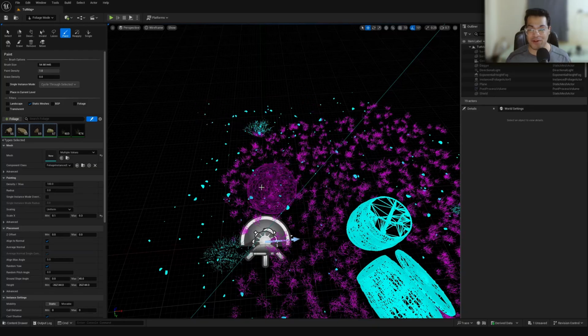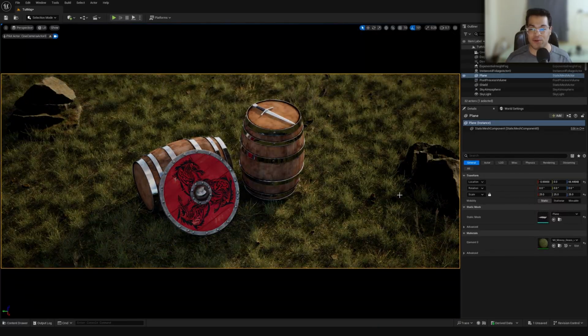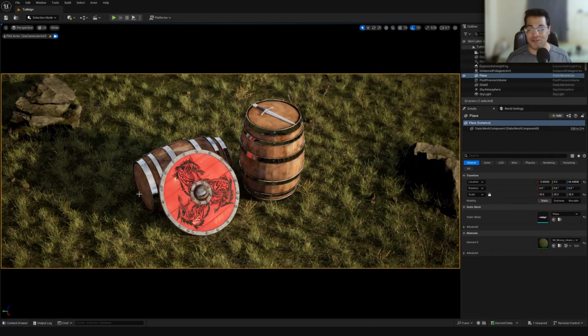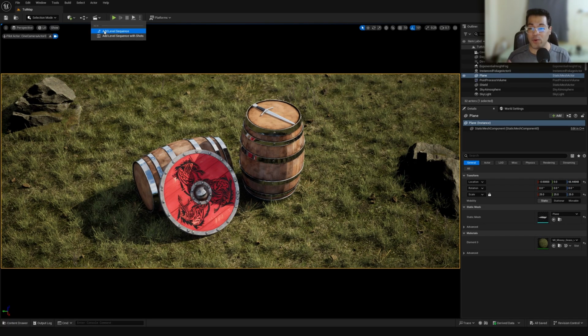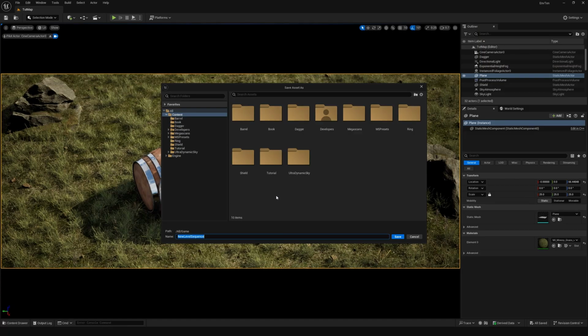So let's go back to the lit view. You can see this looks really good. So it just took us less than 5 minutes to put the scene together. Now let's make an animation. So I'm going to add a level sequence. That's going to open up the sequencer.